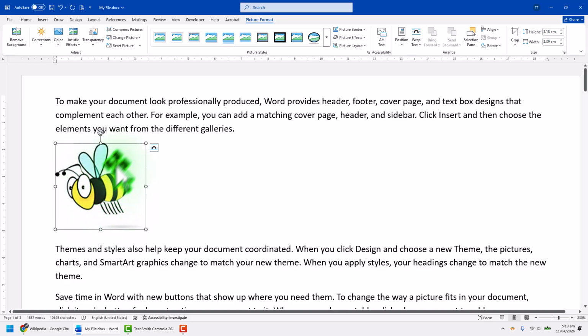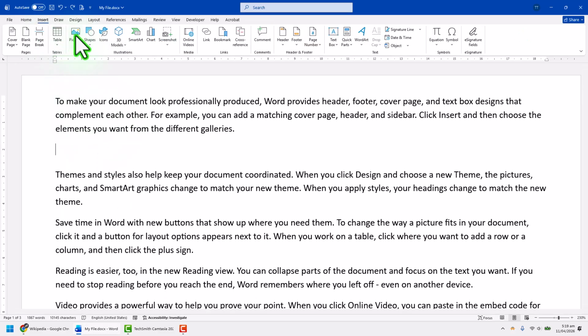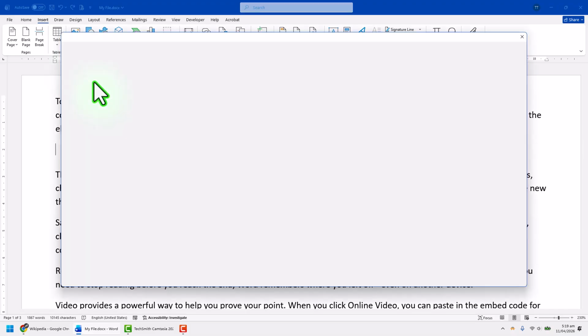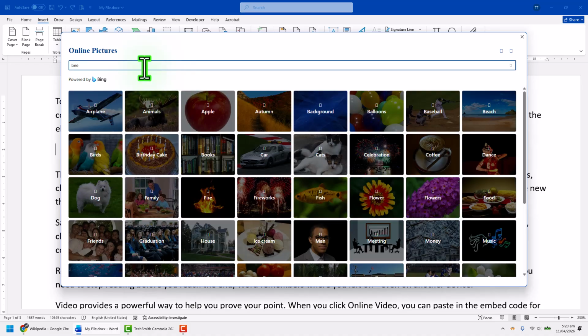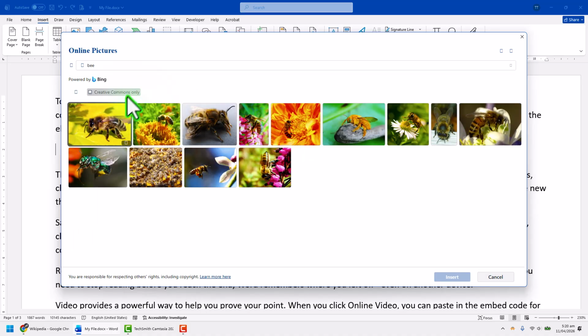Don't have an image saved on your computer? No problem. Go to Insert, Pictures, Online Pictures. A search window will open. Type what you want to search for, select the image, and click Insert. You can even select multiple images and insert them together.